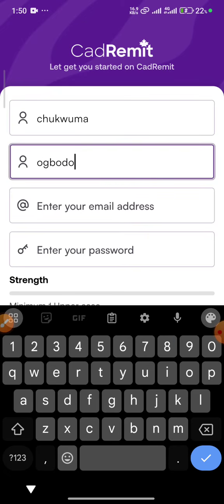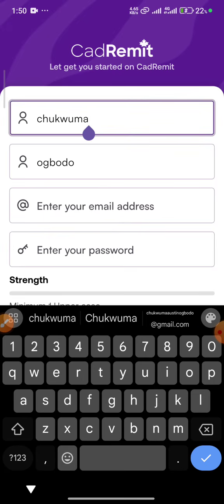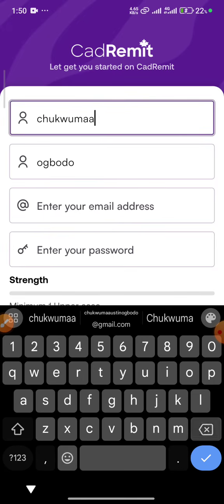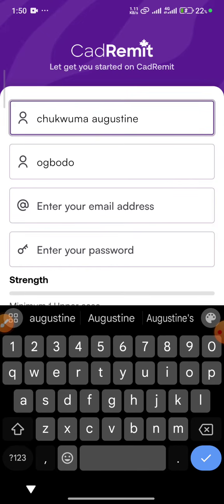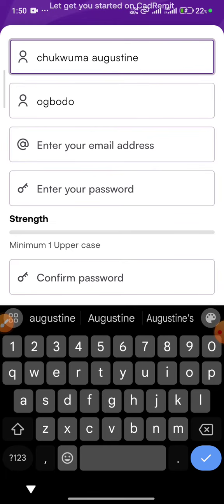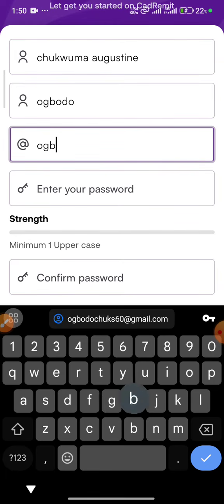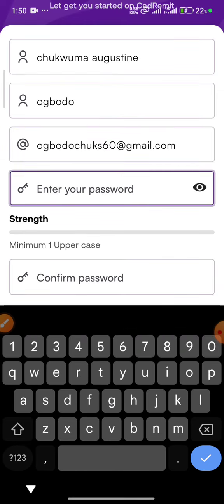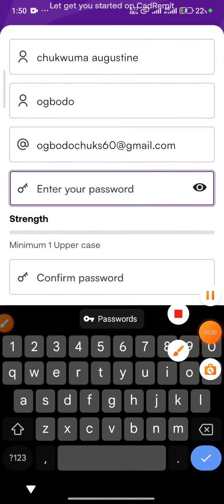Then your last name. Most times it's very advisable you put your middle name in case you have that on your means of verification, the ID card you'll be using. So over here I'm going to put in the email of your choice, the one you want to verify. Then at this place you're going to type the password yourself.